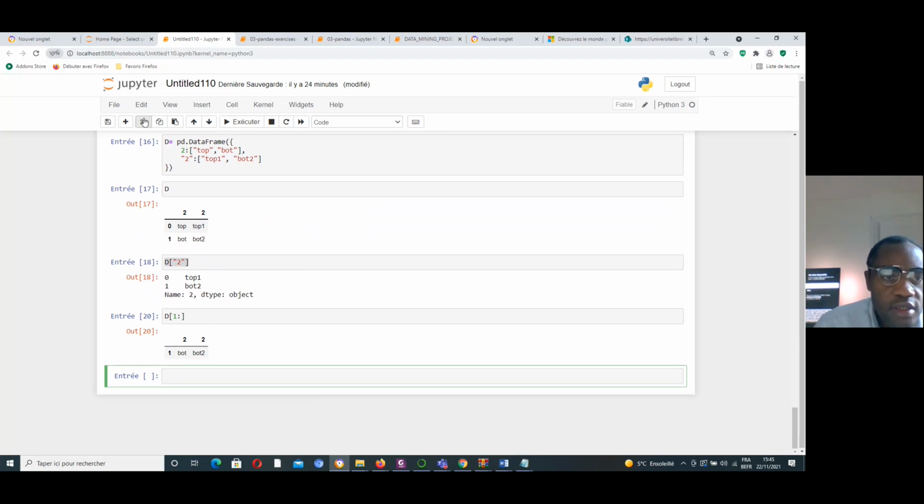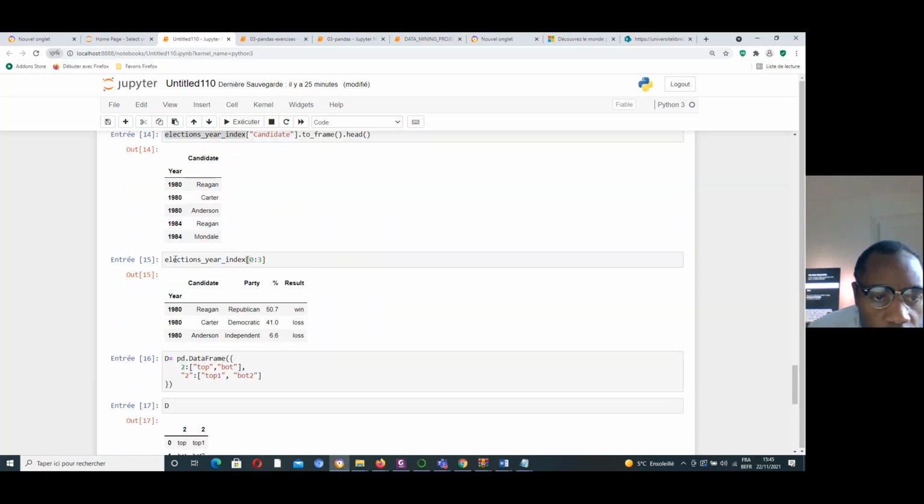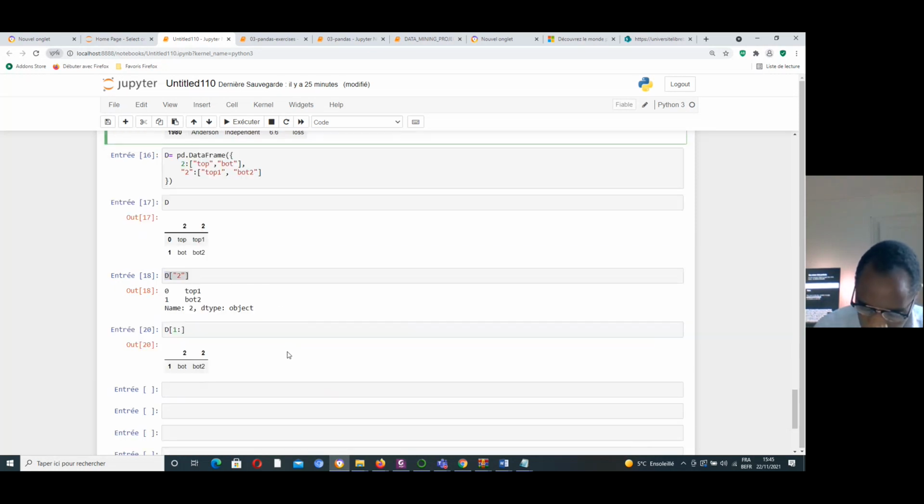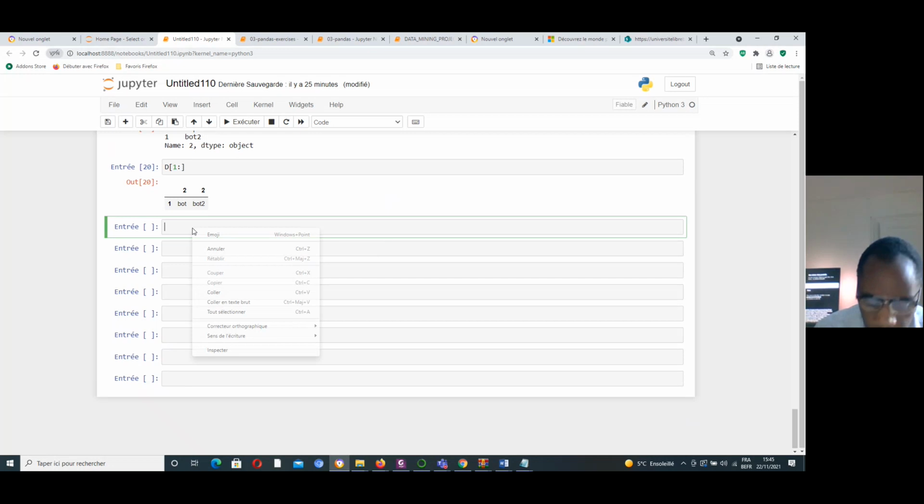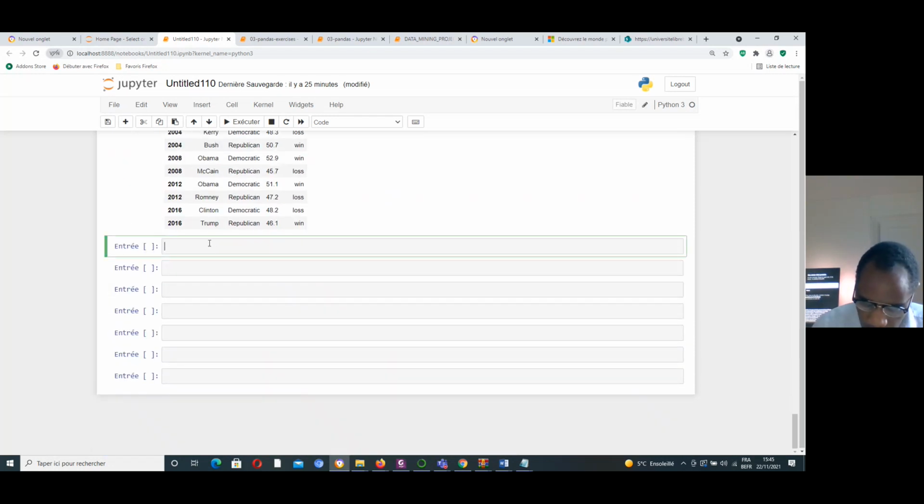Okay, let's continue. We can now use the boolean array selection. The operator also supports an array of boolean as input. Let me show you something. Before that, I can go back and print again the content of this one.